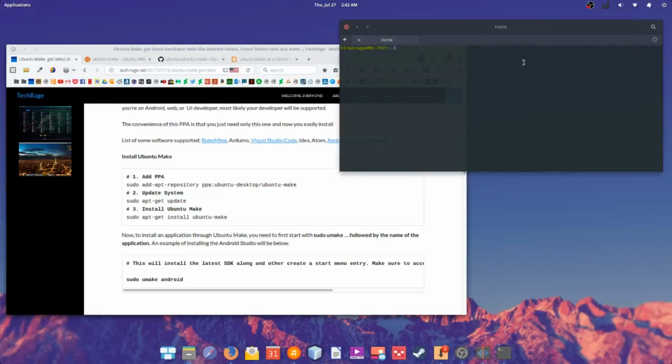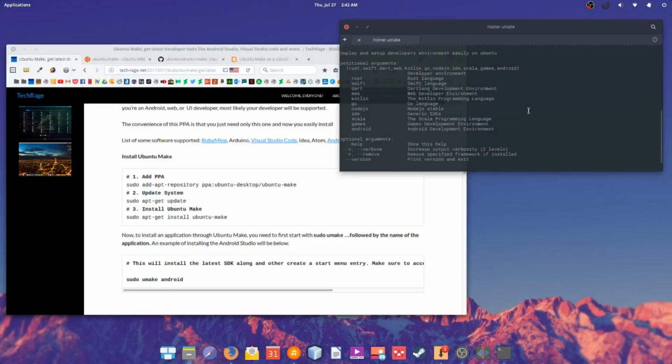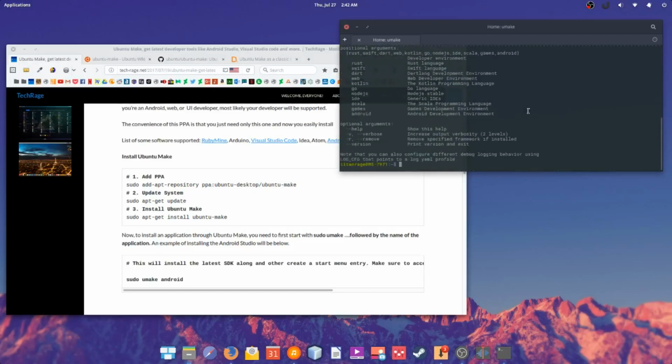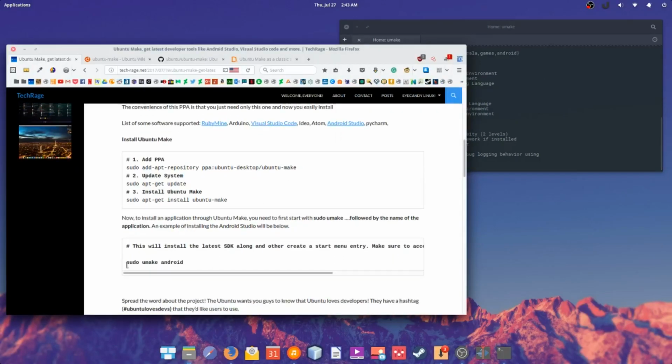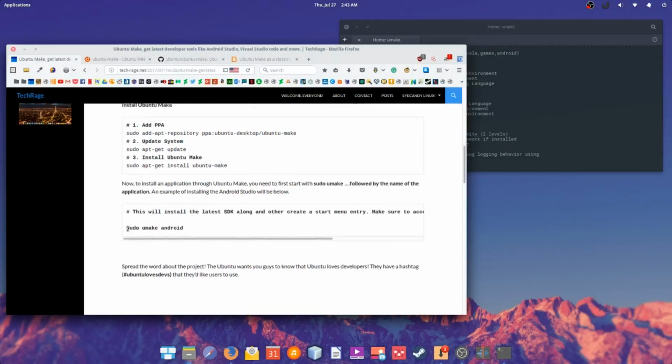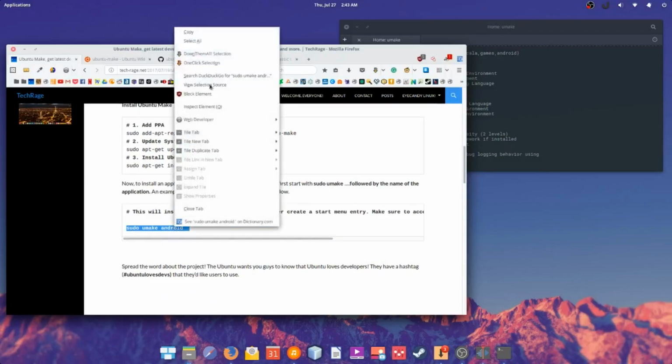Now we can see that we have Ubuntu Make on our system by typing in umake, and there we go. So now we know we have it on our system. Now the next and last step to do is to install Android Studio from Ubuntu Make. So what we want to do is copy this part here. So we're going to run this in sudo.